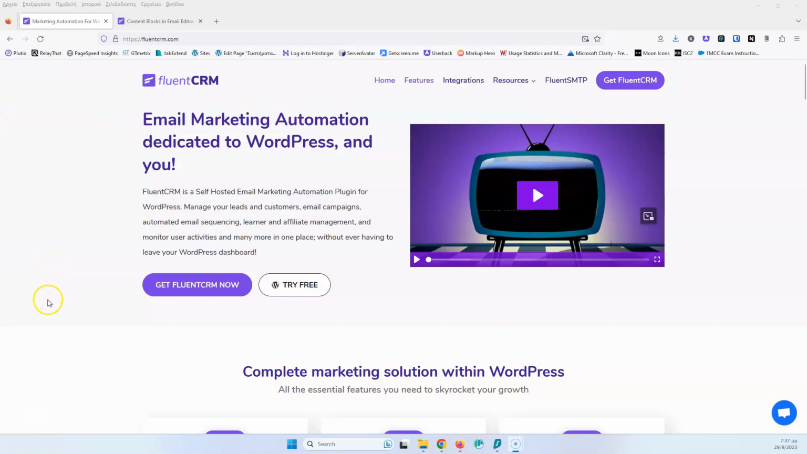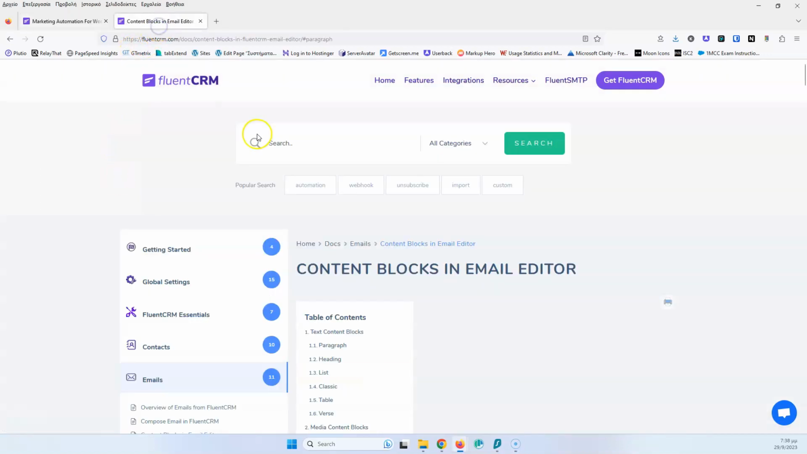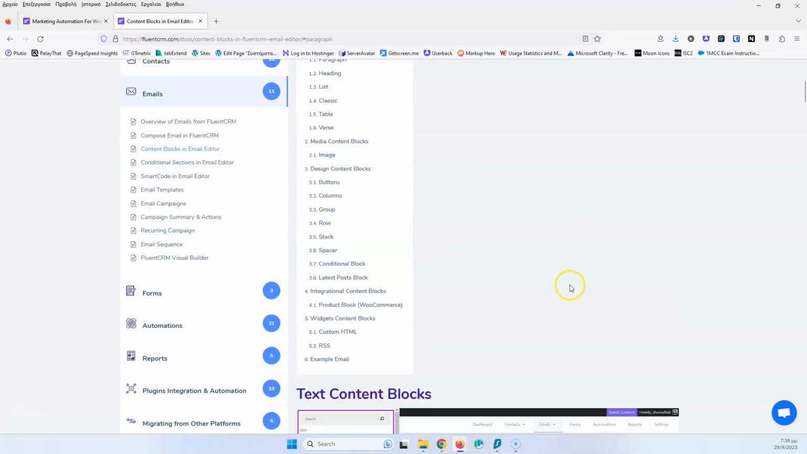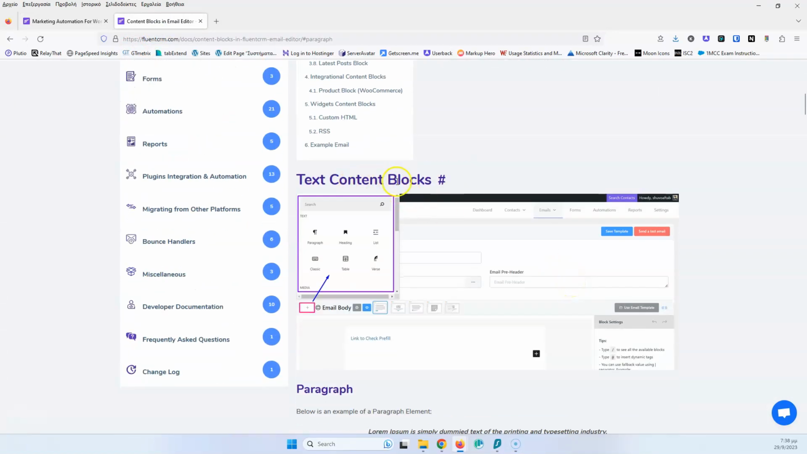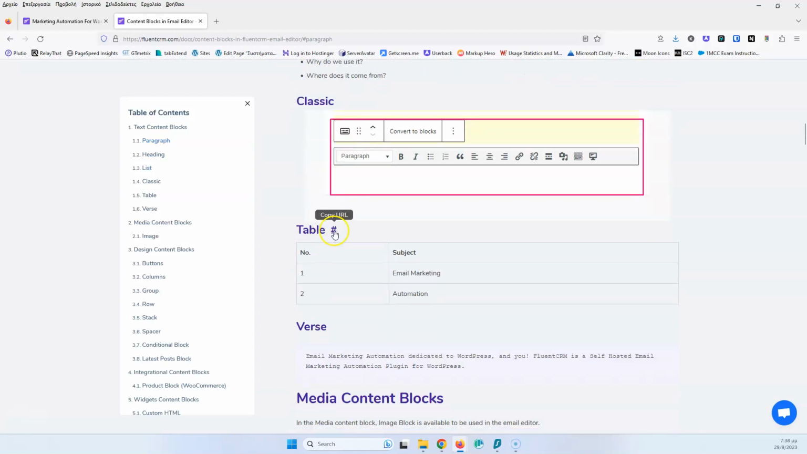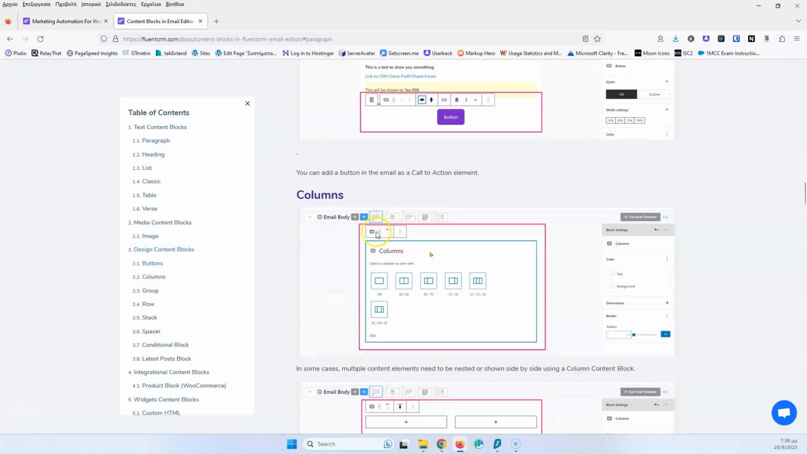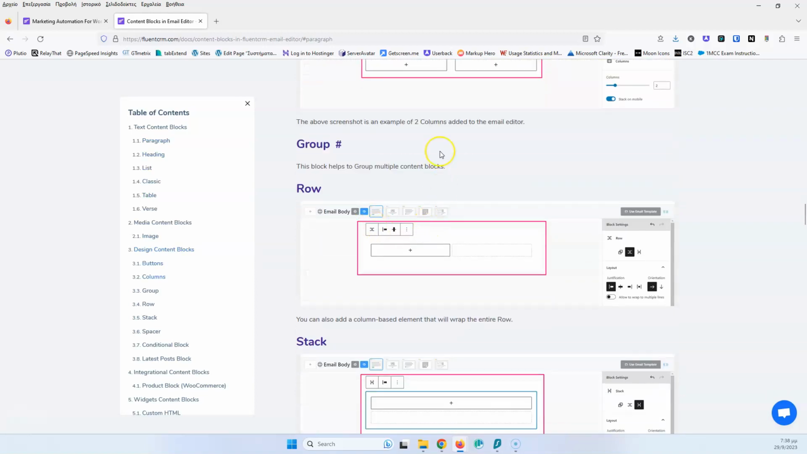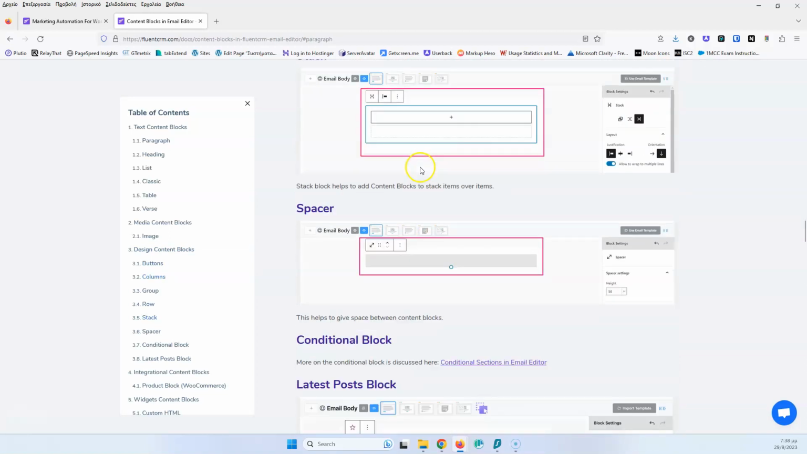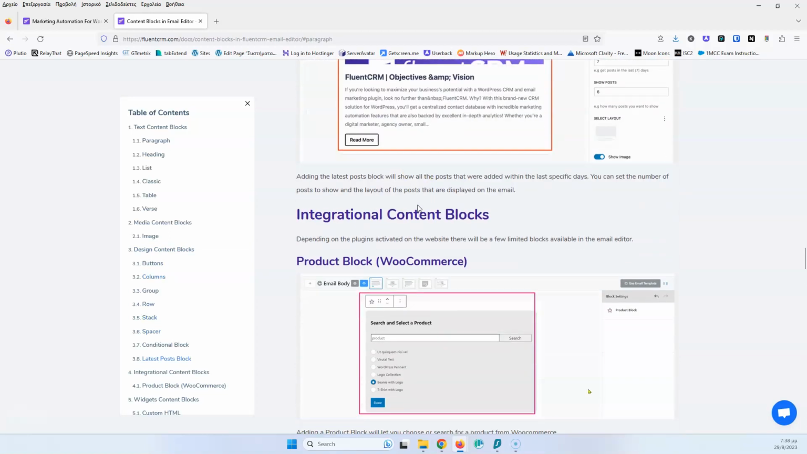Finally, for my review, if you are going to use the Fluent CRM plugin to send newsletters to your customers and you want to create more advanced layout than just a few lines of text and some images, I don't think that this plugin will cover you. If we go inside the documentation and go to the content block in email editor, we will see that it supports text content blocks, paragraph list, classic tables, images, and also you can create something like columns and you can add inside there your text, your buttons, your images, but I don't think that this will cover you enough.